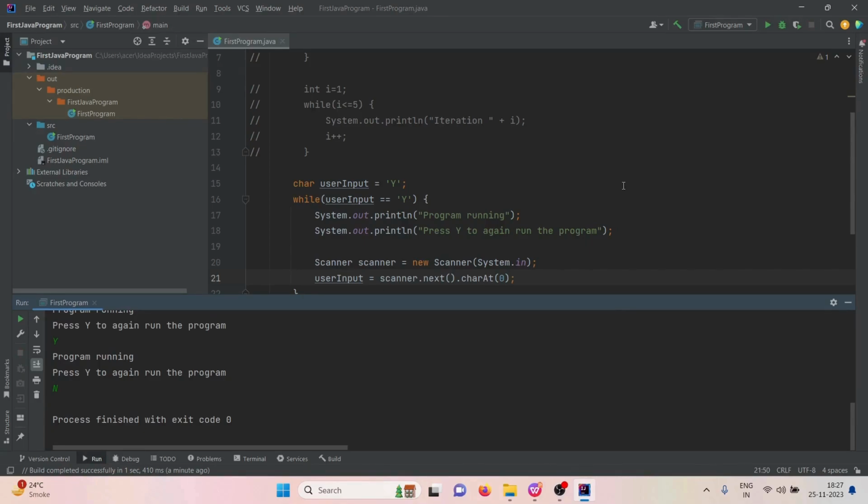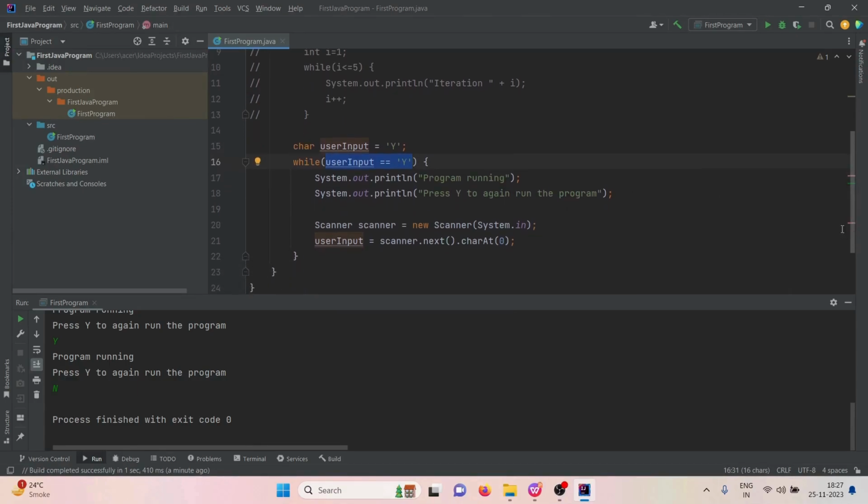Now this is happening because after it prints out the message "Press Y to again run the program", it's waiting for our input and then it sets the input to the userInput variable. If the value is set to Y, then the condition is evaluated to true. If it is set to anything else, let's just say N for our case, then this expression is evaluated to false and the loop exits. That is why we use the while loop statement when we don't know the number of iterations beforehand, because a user can press Y 1 time, 10 times, or even a million times. That depends upon the user.